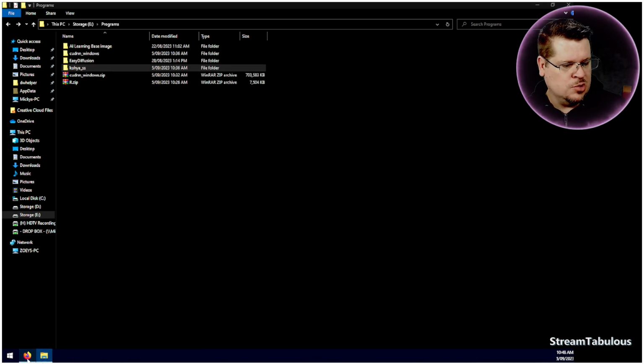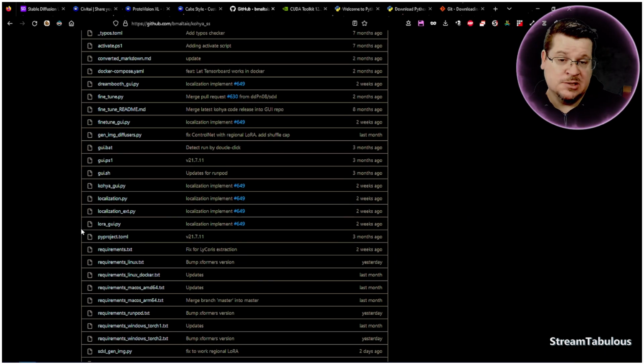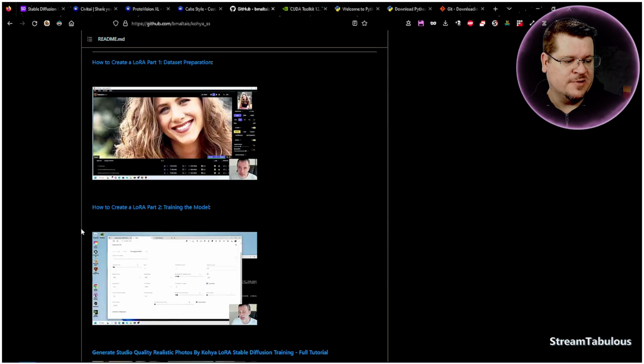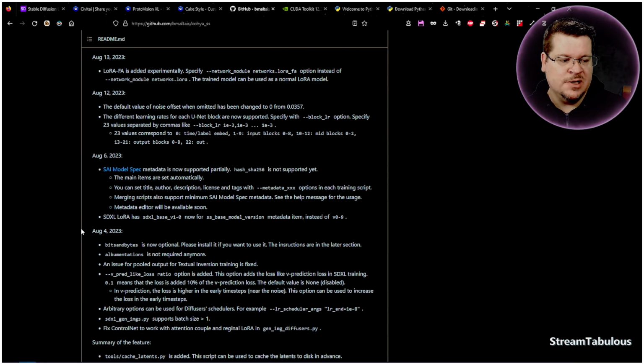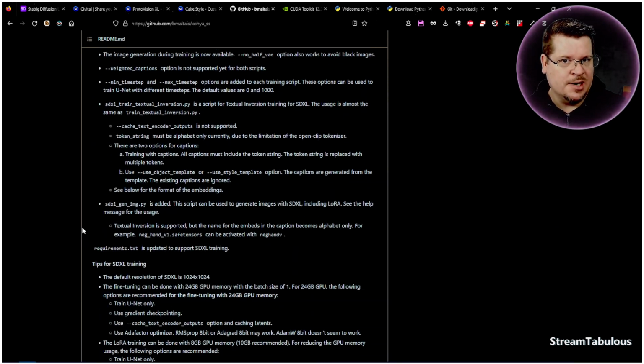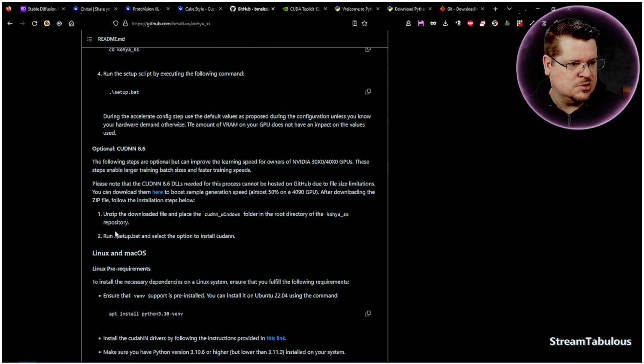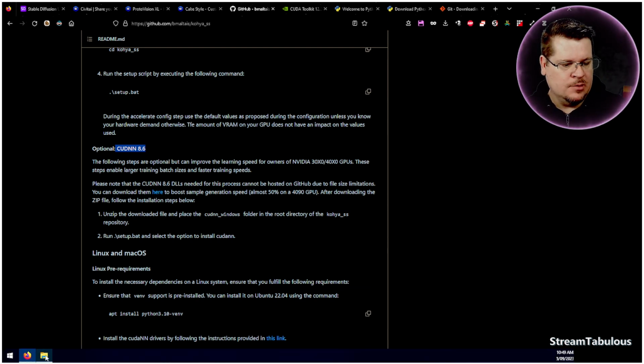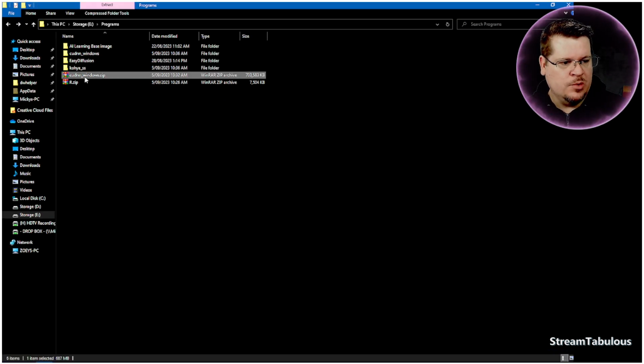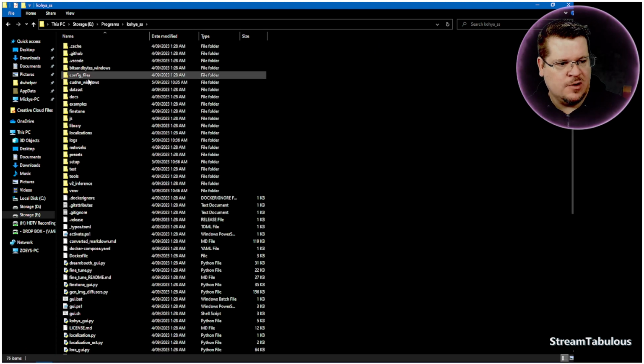Now you also want to come through, because if you have a weaker graphics card, anything NVIDIA which is under 8 gig, you're going to need to scroll down until you see the word, there we go, CUDA. Okay, we want to download this file here, and once that file is downloaded, we want to extract that file, and we want to drop that extracted file into here.